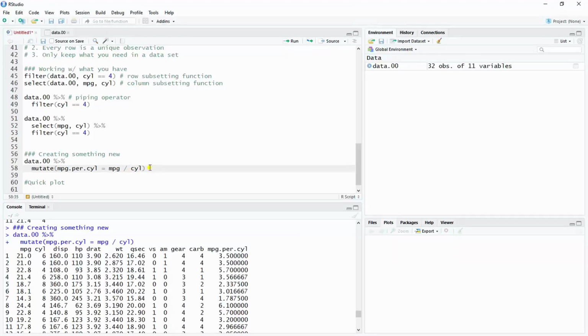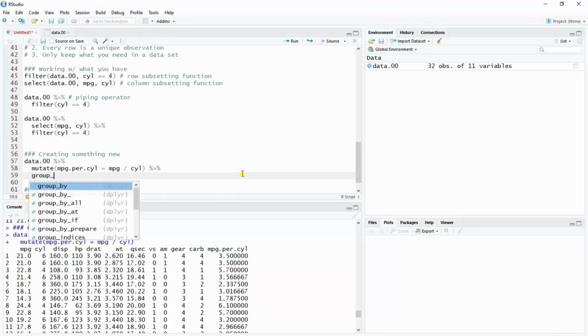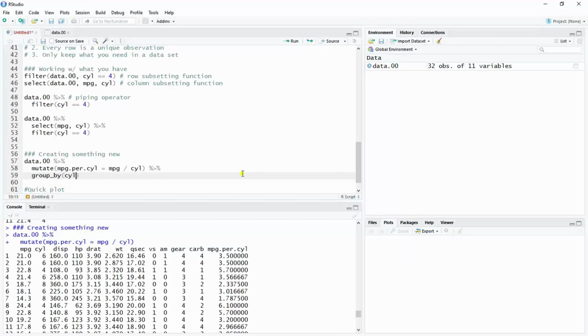Well, maybe we want to summarize this data frame. Now that we know what MPG per cylinder is, maybe we want to know, well, what's the average MPG per cylinder by group of cylinder? Okay, so we can then use the group by function on cylinder. So it'll take our data frame and group all of the observations according to how many cylinders that observation has. So for example, it'll group all of the 4-cylinder cars together and all of the 6-cylinder cars and all of the 8-cylinder cars together. And then once we have the grouping done, we want to summarize.